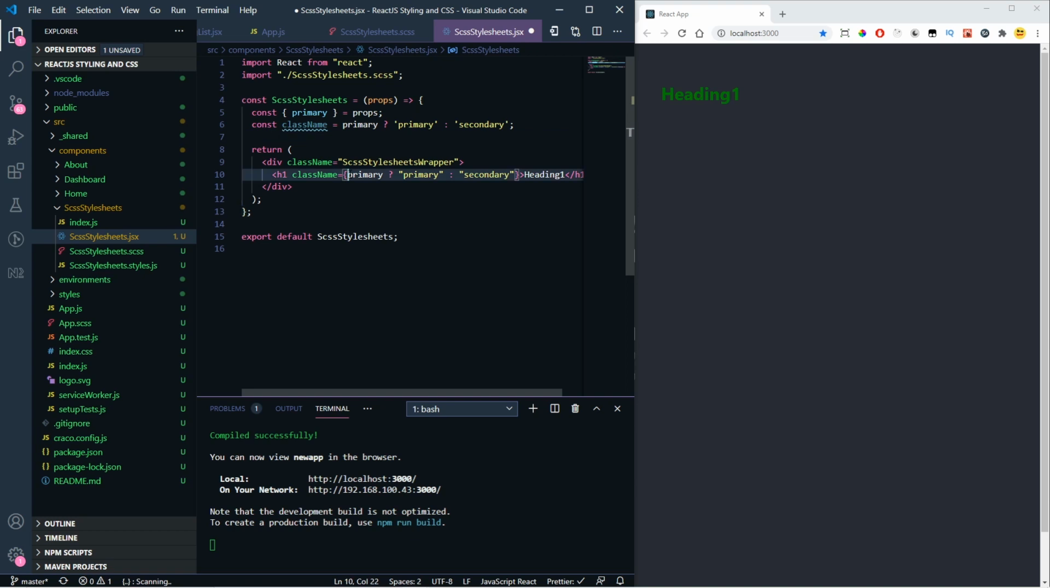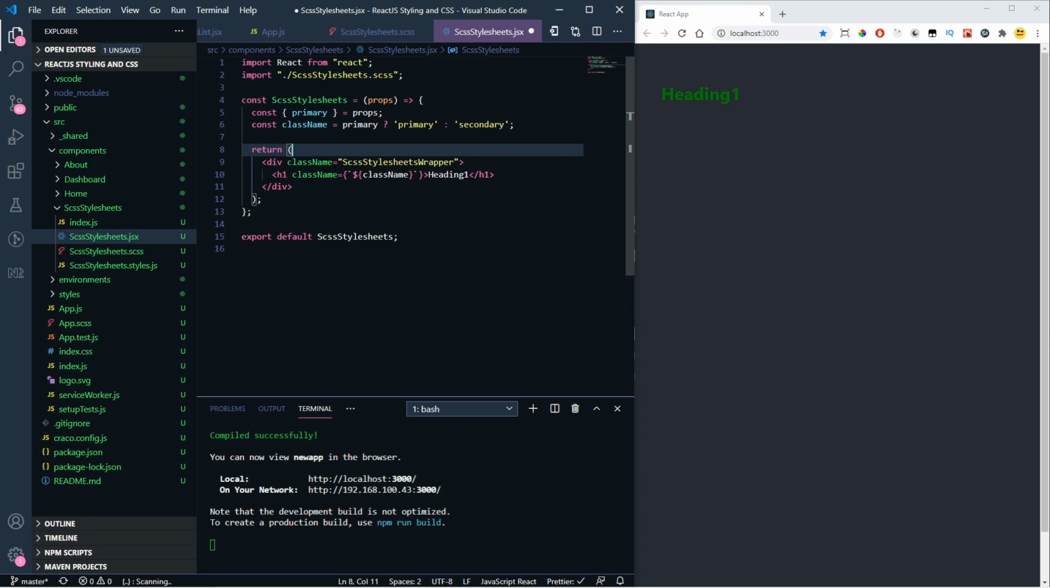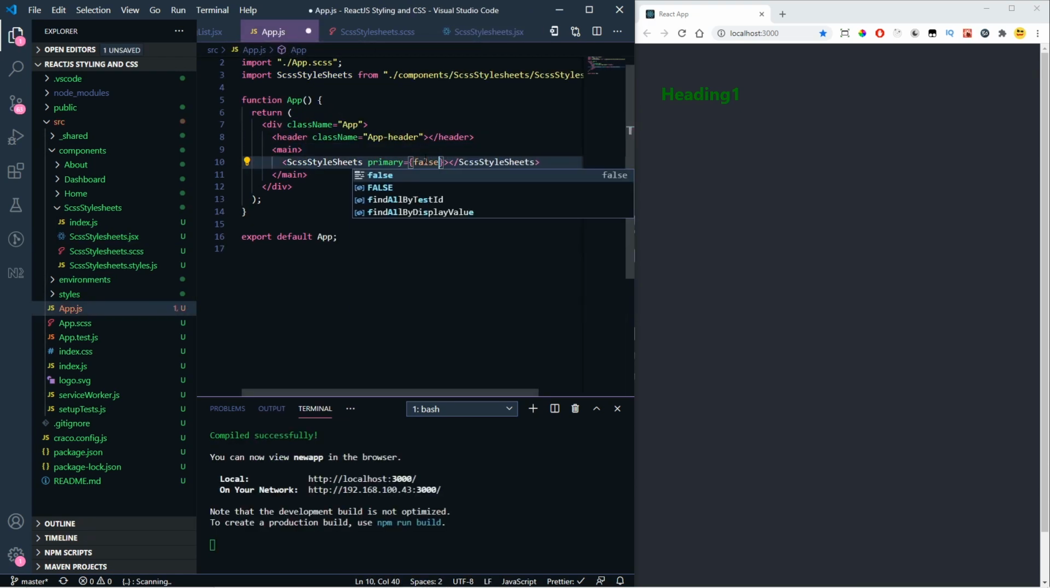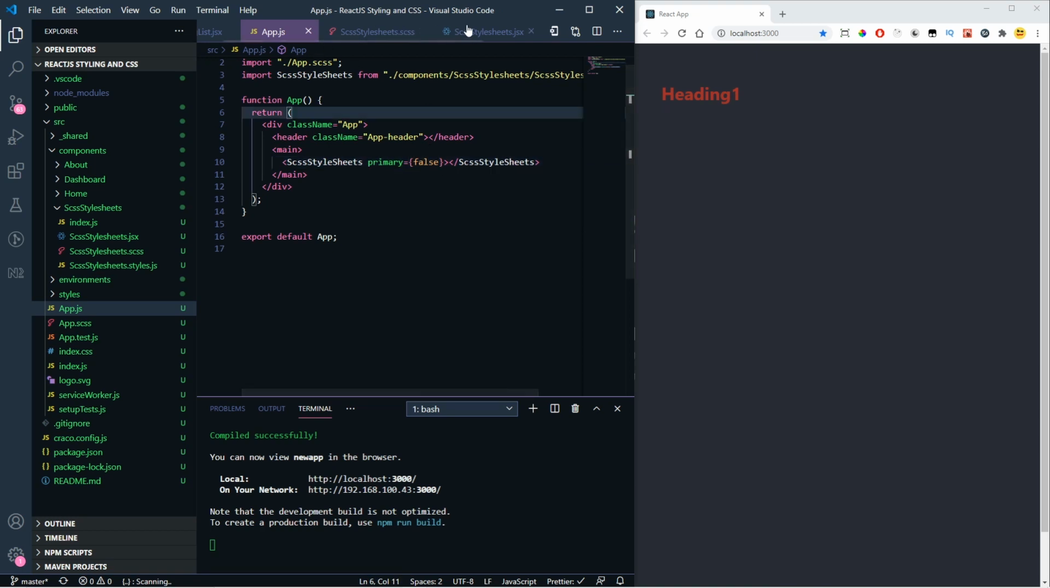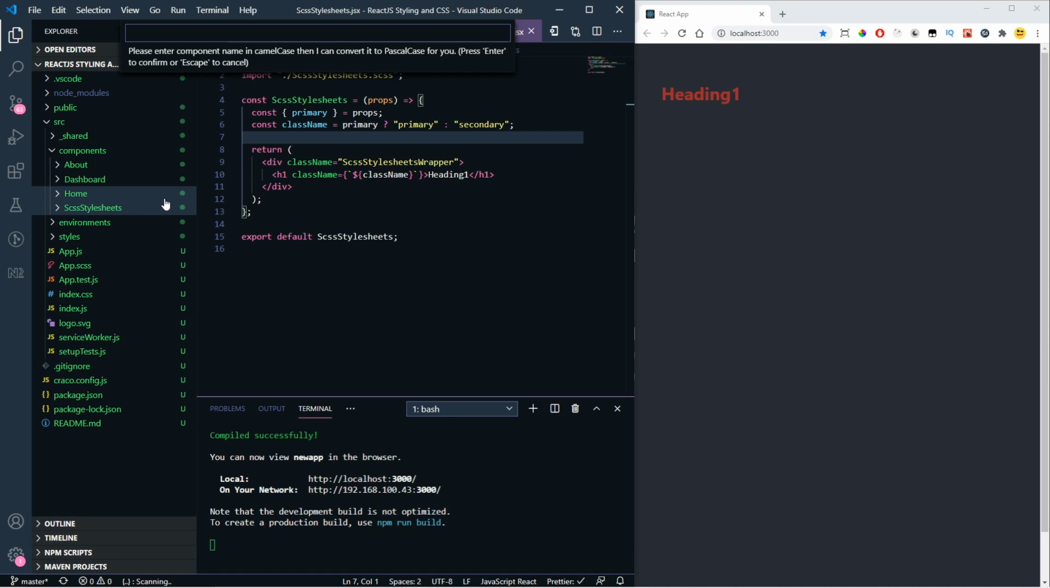And we can use template literals here, and say if className here, it will be the same. False.